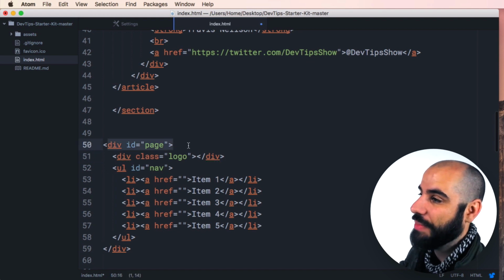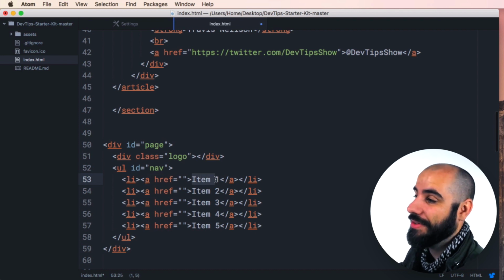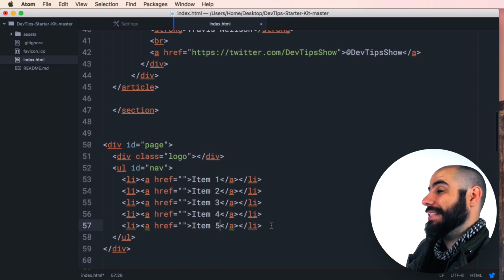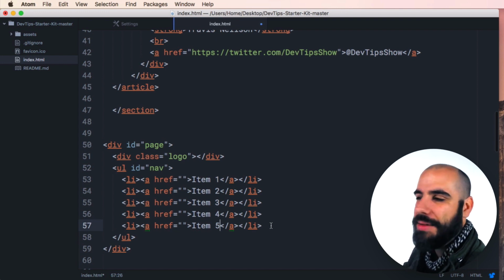I have an ID of page with a class of logo. A sibling is an ID of nav with LIs, with anchor tags inside them, and the text of item 1, 2, 3, 4, and 5 inside. So that's Emmet. It can get pretty expressive.